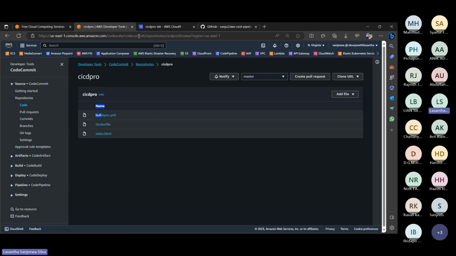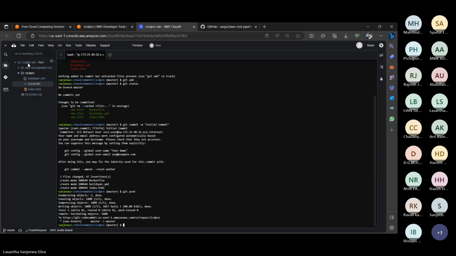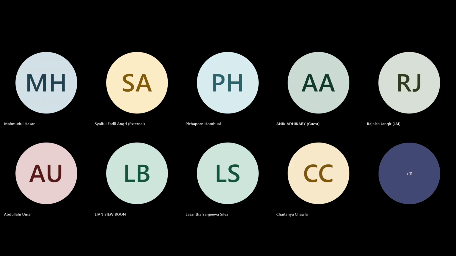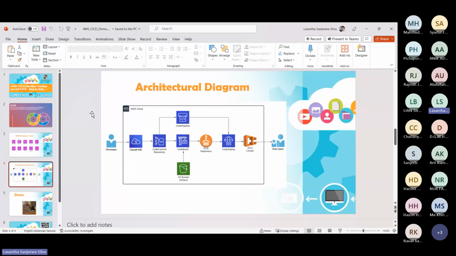Now I'm again going to the architecture diagram. Now this stage and the CodeCommit repository are created. Now we need to create a CodeBuild project to build the Docker image and save the artifact to the S3 bucket.